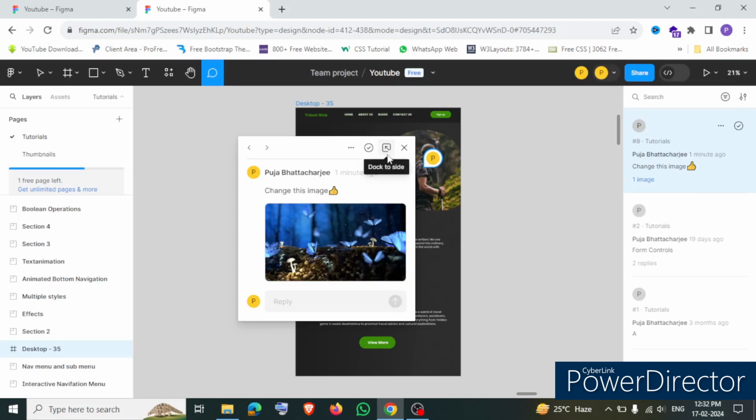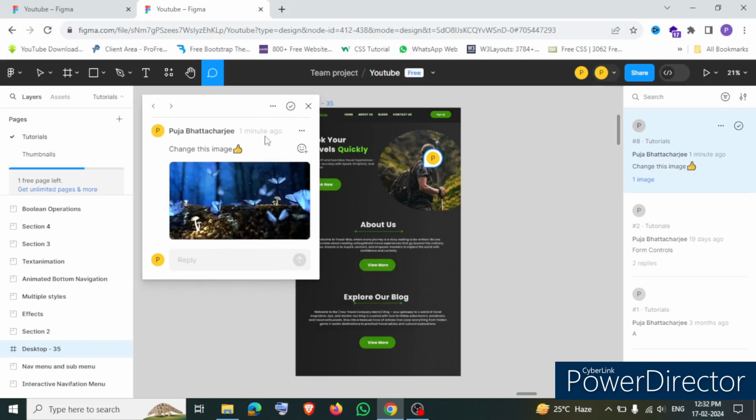Here you see the dock to side option. If you click this one, you see that it will automatically move aside of your design, so that you can work here.